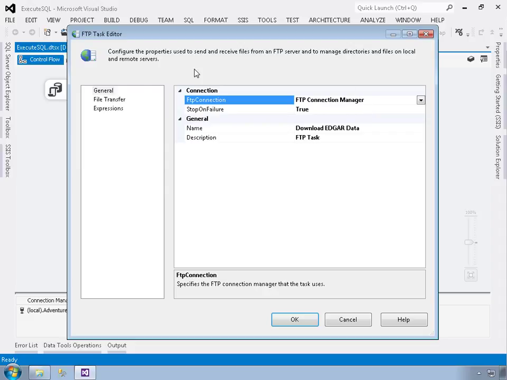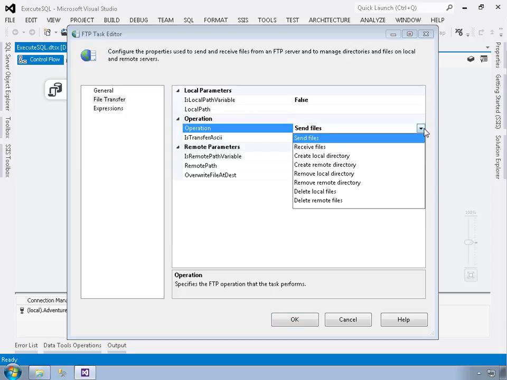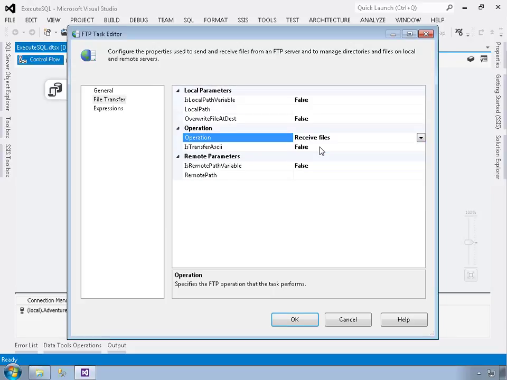All right, next thing I need to do is go over here to the file transfer page, because I need to specify the operation. In this case, I don't want to send files, which is the default. I want to receive files. But notice that I can also perform various other kinds of operations on local and remote directories, assuming I have the proper permissions on the local directories to do that. So this is where the FTP task has some overlap with the file system task. But in this case, I want to receive files. And notice once again, when I specify the operation, the list of properties changes because it needs different information to perform the different kinds of operations. Okay, so next I need to set the local path.